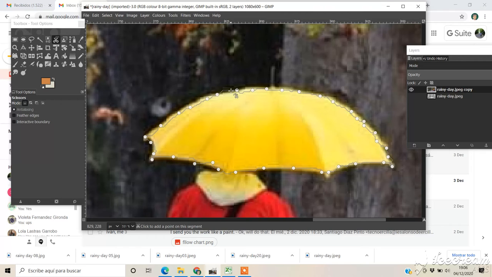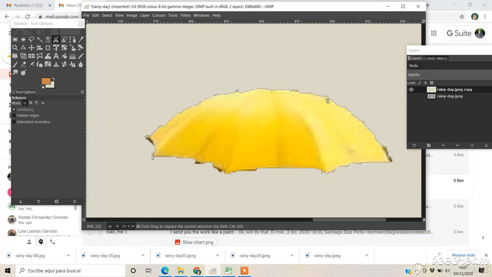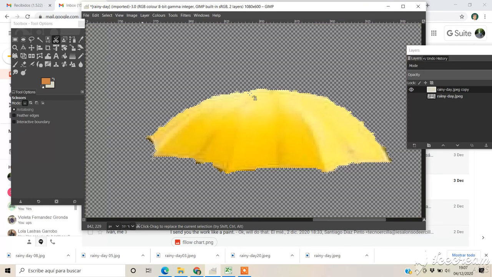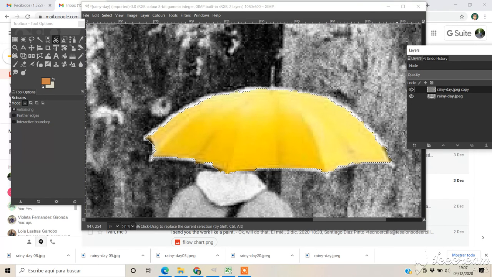Good. Okay, I click in the middle, then I have selected this, but I want to select the other part, because if I delete this, I delete the umbrella, and this is not what I want, okay? What I want to do is to select the inversion, and then delete the rest, so everything but not the umbrella. And now, because it is not transparent, I apply another alpha channel, and then eliminate this. And if I show the rest, you can see that it's everything but the umbrella.